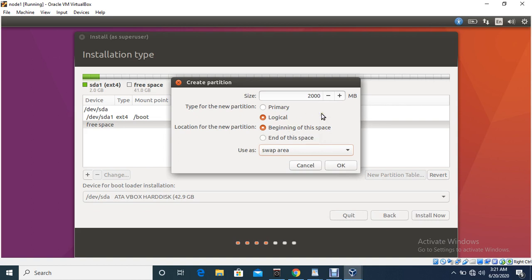So as per your memory available. Suppose if you have 4 GB, then you can give here 2 GB. If you have 8 GB, then you can give 4 GB. So whatever memory you have, give half of that for swap.